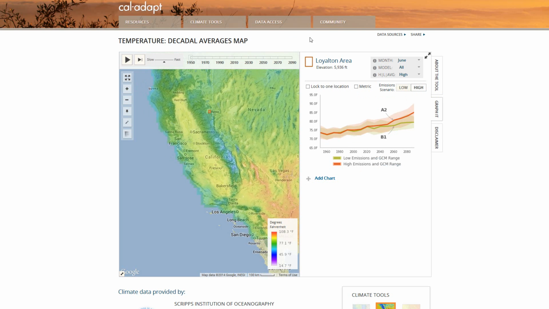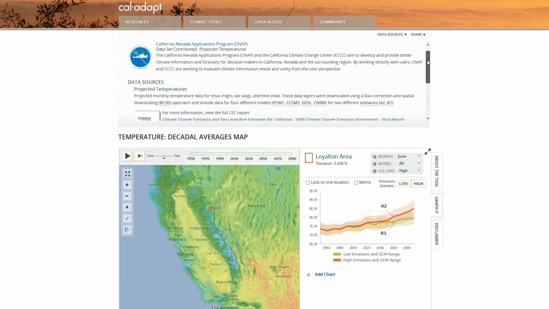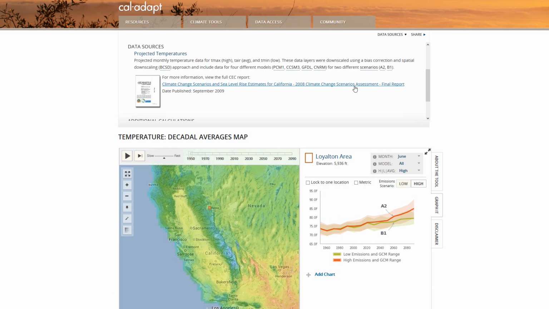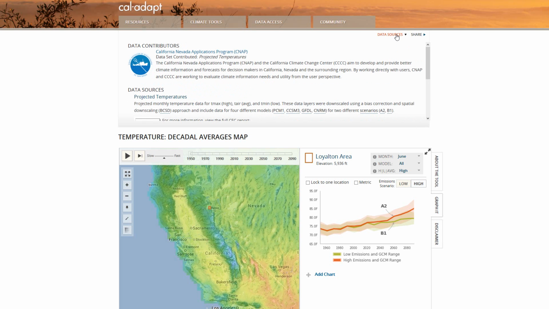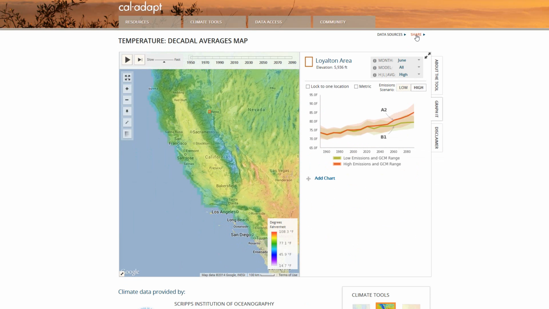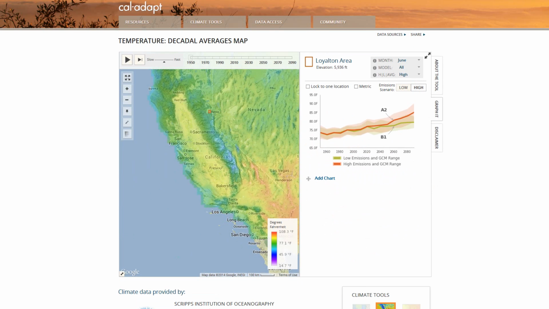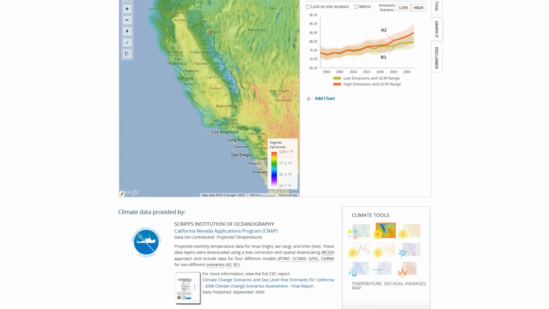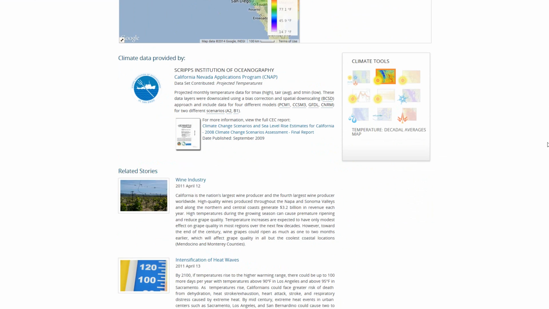For each of the tools that are available on the site, there's more information about the data sources, where the data came from, and links to any reports related to the data and calculations that have been done to present the data on the site. And there's also the ability to share the data through a dynamic URL, which will capture all of the settings and locations that you've entered, so that when you share that link with someone else, they'll be able to see what you were seeing. And more information is found below, including some related stories.